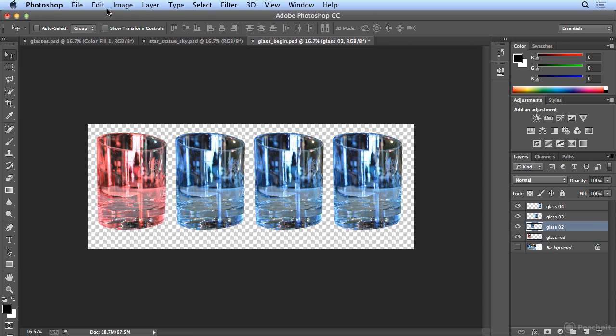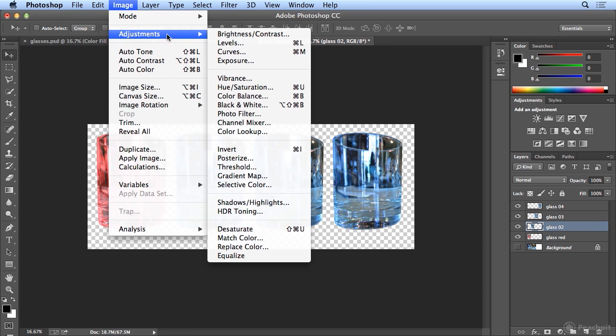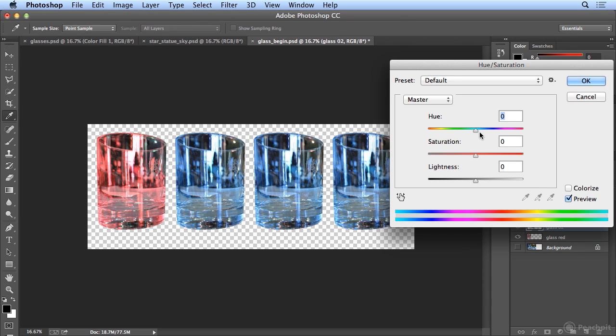I'll choose Glass 2, Image, Adjustments, Hue and Saturation, and let's go for a different shade. I tend to do RGB, red, green, and blue, and I could make it a little more boosted, which might look artificial, or a little darker or lighter. But be careful, moving lightness can go very fake very quickly.